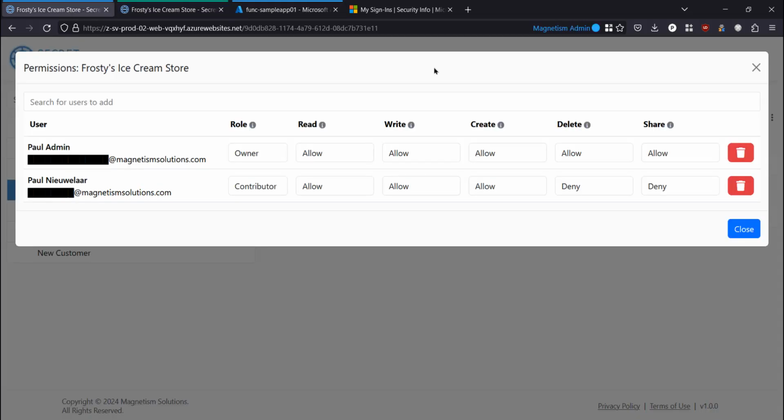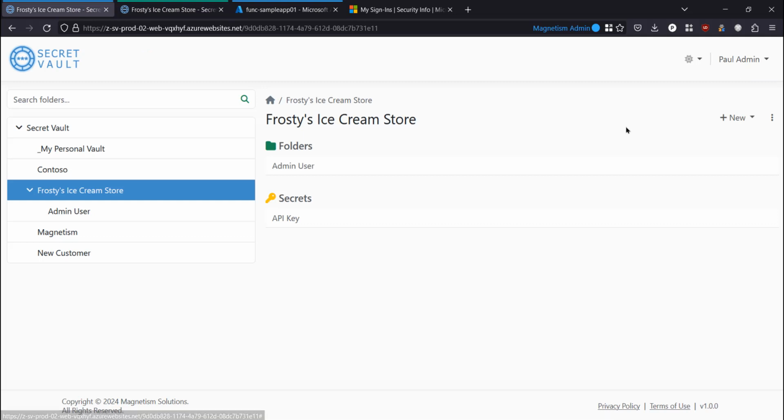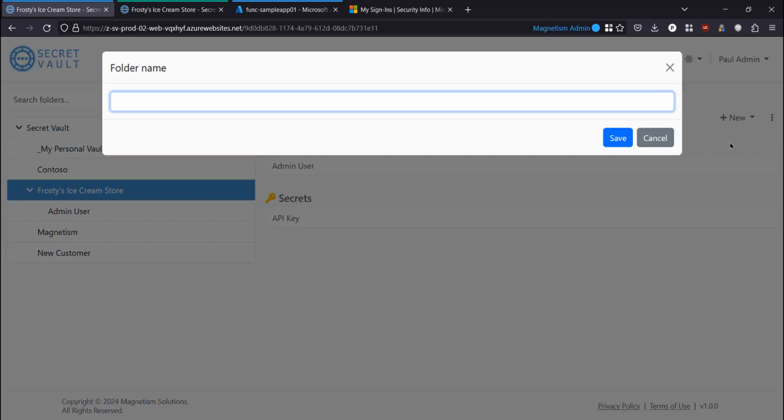All of the secrets that are stored in our application are stored in Azure Key Vault, and only the users that are given access to this folder will actually be able to access those secrets. If we want to create a new child folder, you can just come in here and click New, and then New Folder. And say we want to create a new folder underneath this customer folder called API Details.